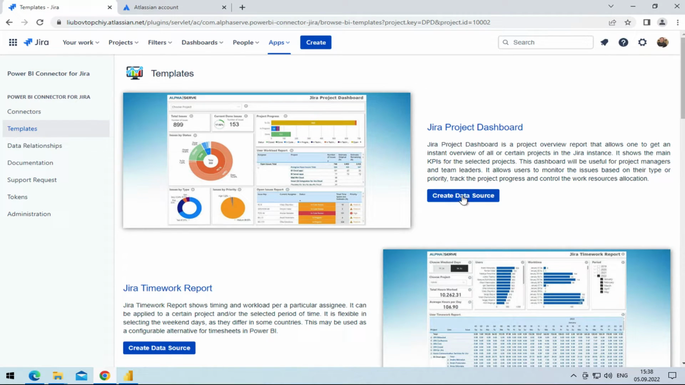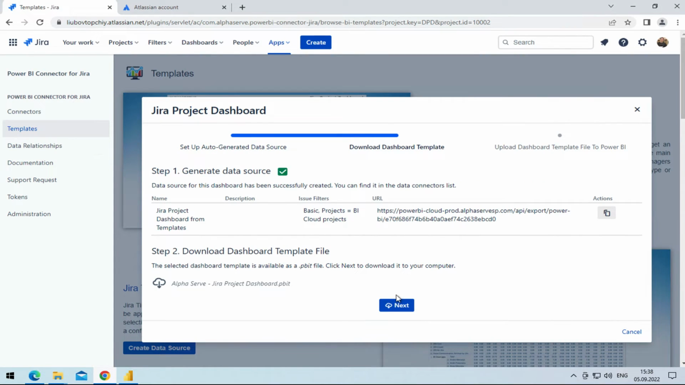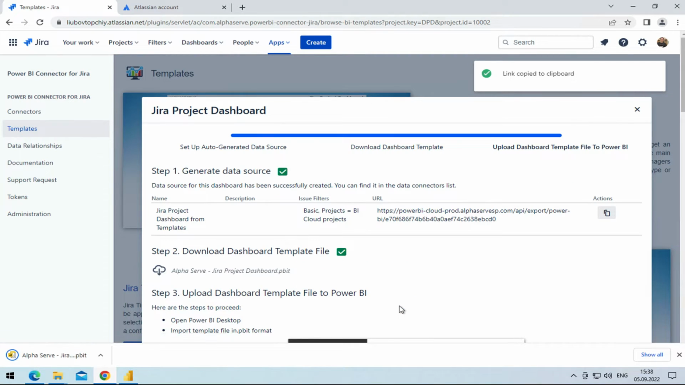Select the template of the report you want to build. You'll do everything in three short steps. Select the project you want to create a report for. The app will generate a data source for you automatically with all the needed fields. Copy its link, then download the Power BI template file.